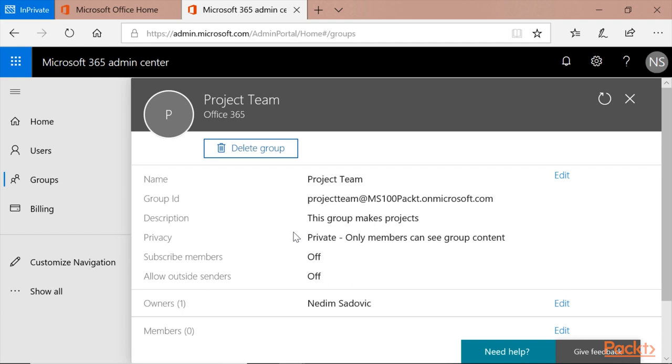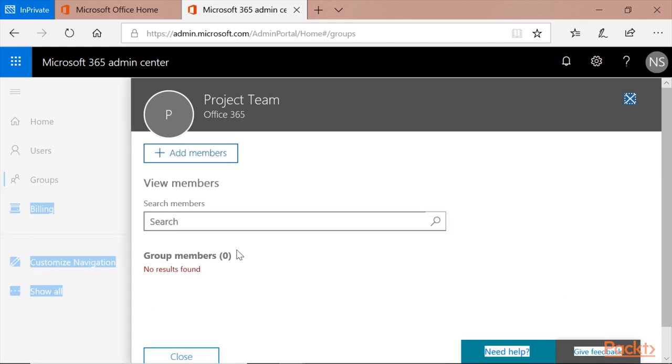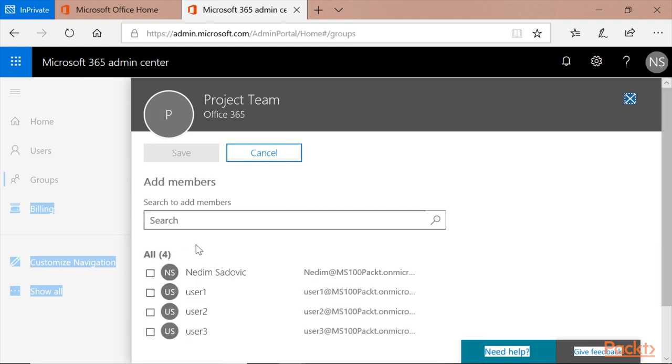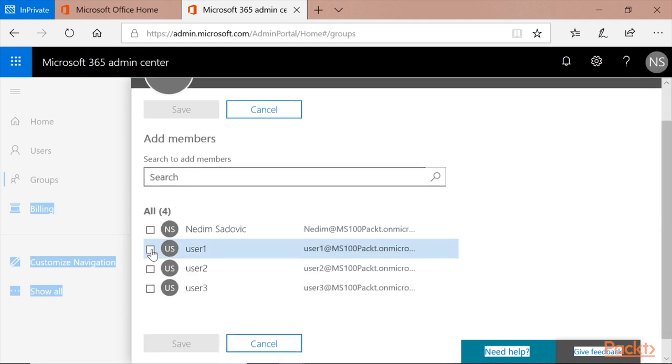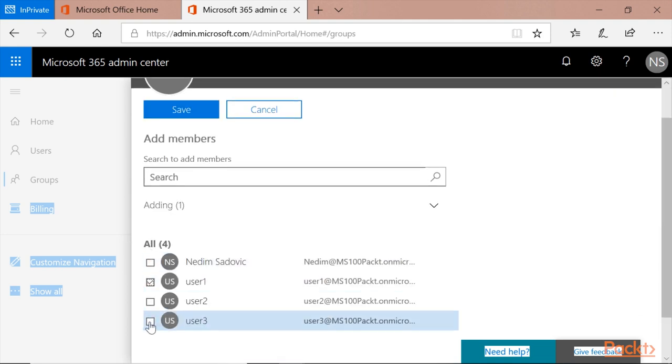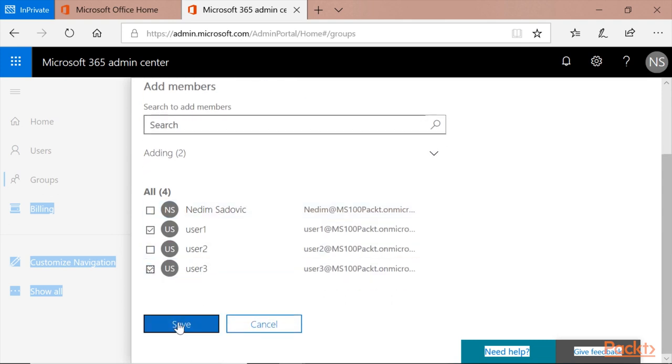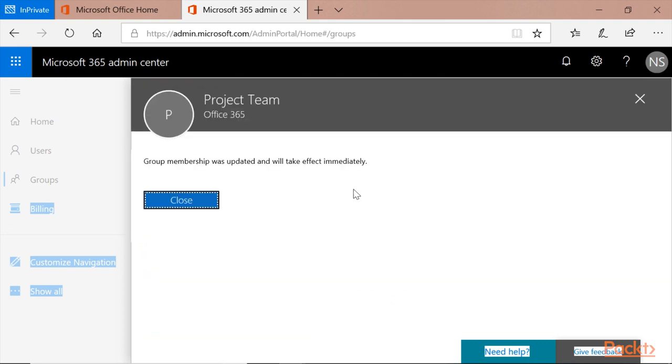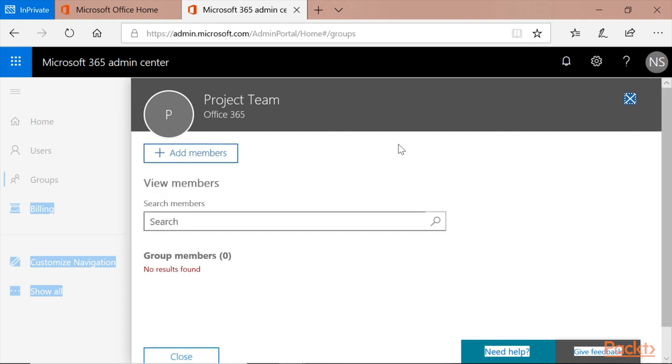And I can edit all the information that I entered for this group. So I can change the name, and I can change the owners, and I can edit the members. So I can select Add Members, and I can say I will add user 1 and user 3 in the group, and click Save. So I have added the users to the group. Group membership was updated and will take effect immediately. So this is how you create and manage groups in Office 365.